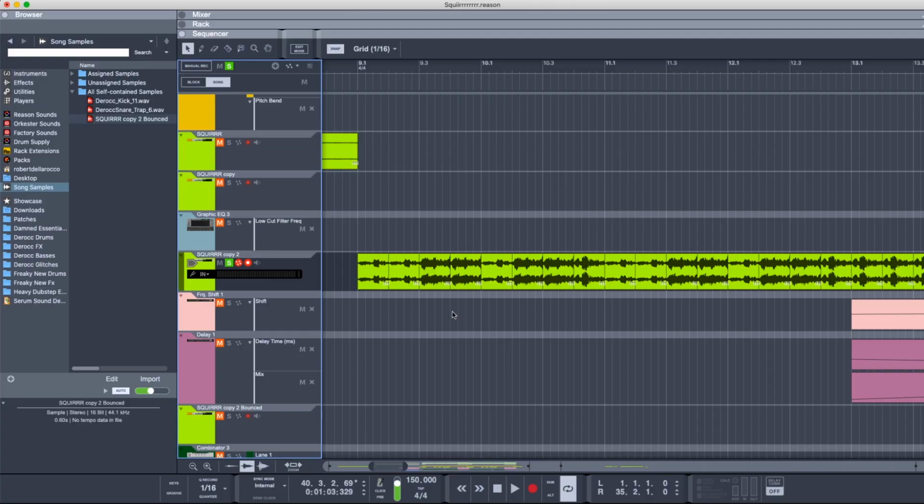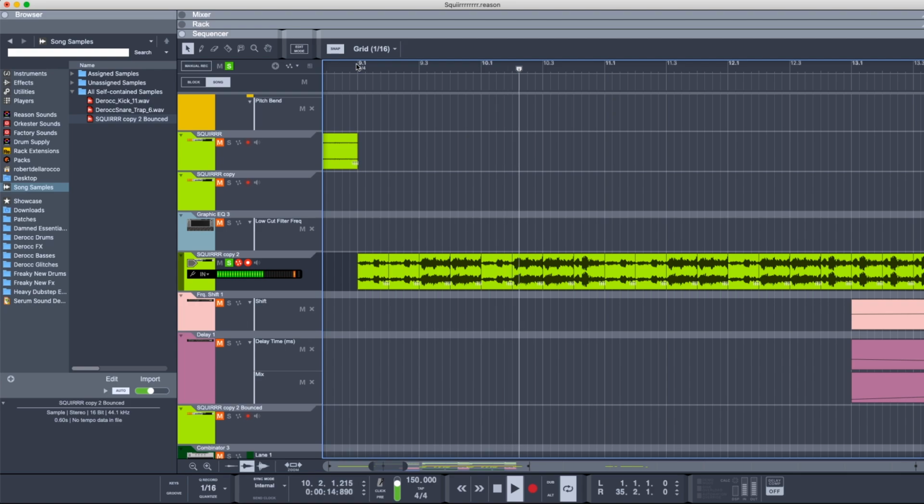So for this chant, I used "I'm a squirrel" and then a little woo that was in the middle of it. And then for the second half of it, I used that woo.